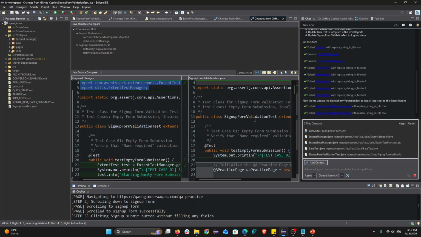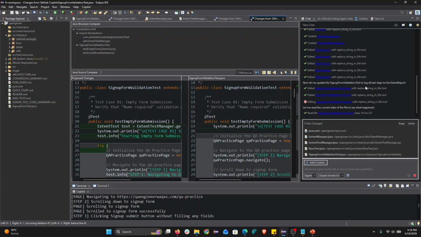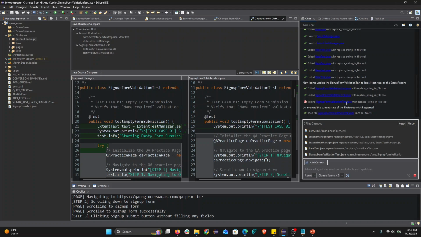In future, I will have a very long masterclass for you with a real world example, where we will actually go to a web application and automate the test cases. It is in progress. I will pause now, and once this is finished, I will restart the recording and show you how we will check this. For now, it wrote this prompt and now it is integrating the reporting for us. Instead of this reporting, we will have a better reporting in HTML format.